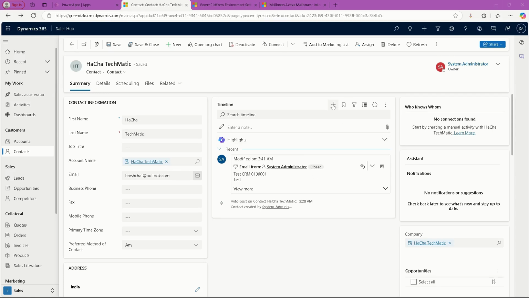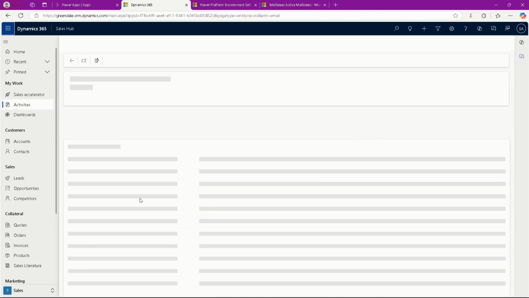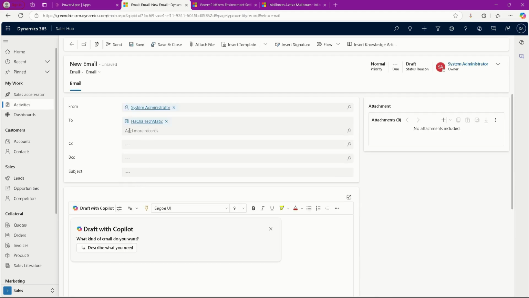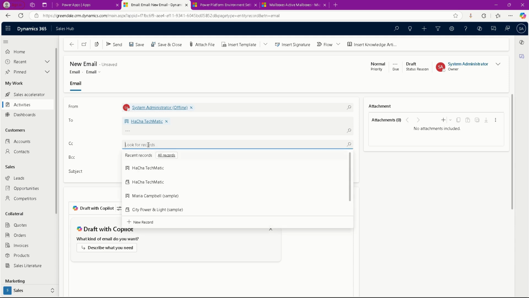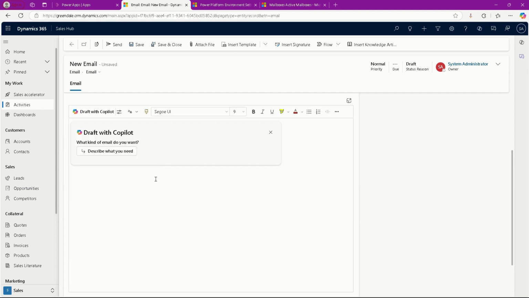So I'll go to the plus sign here to create a new activity on the timeline. I say email once again. So by default, from is populated, to is populated. You can select CC or BCC user as well. Give the subject line. Okay, now you can see there is a copilot there, so you can describe.